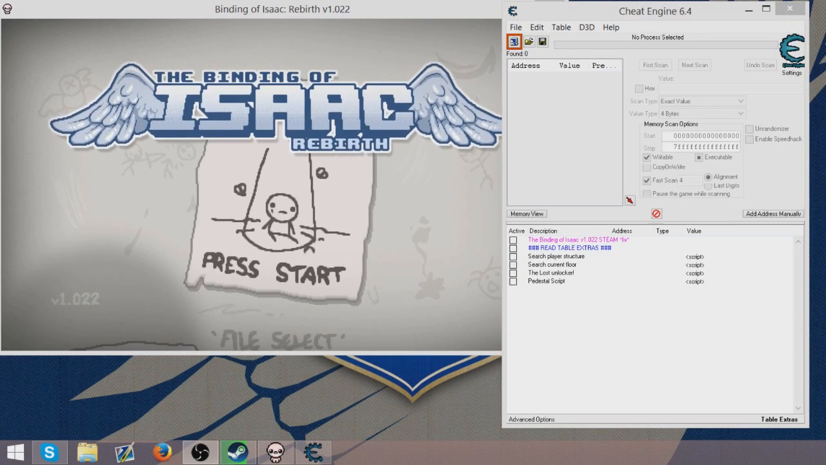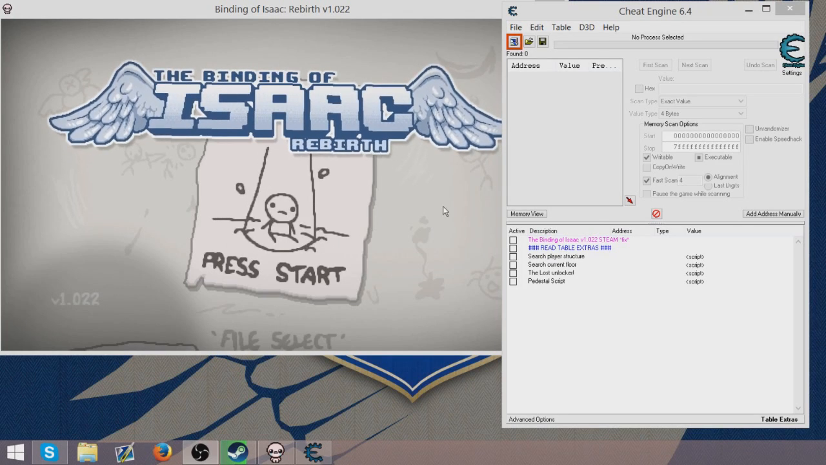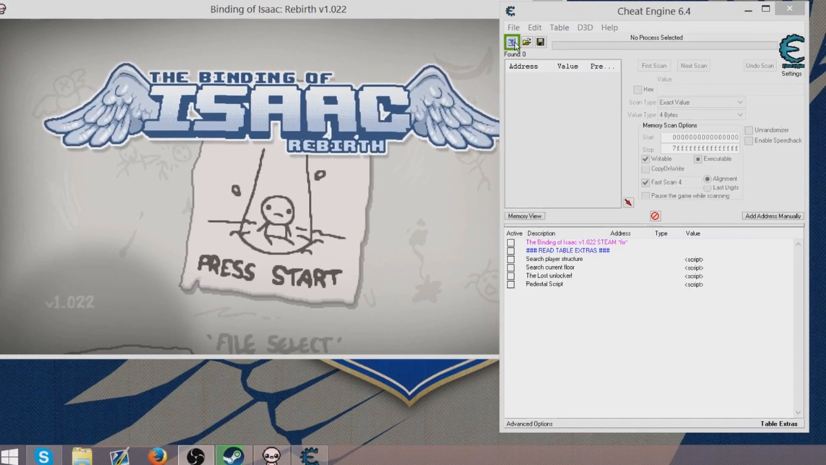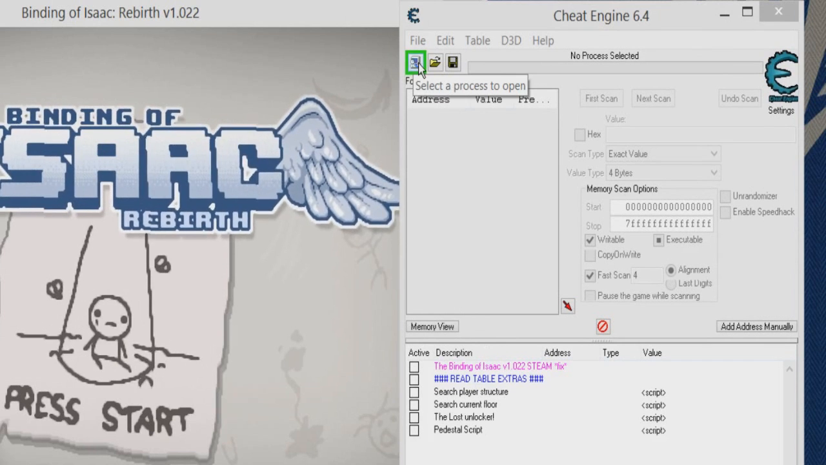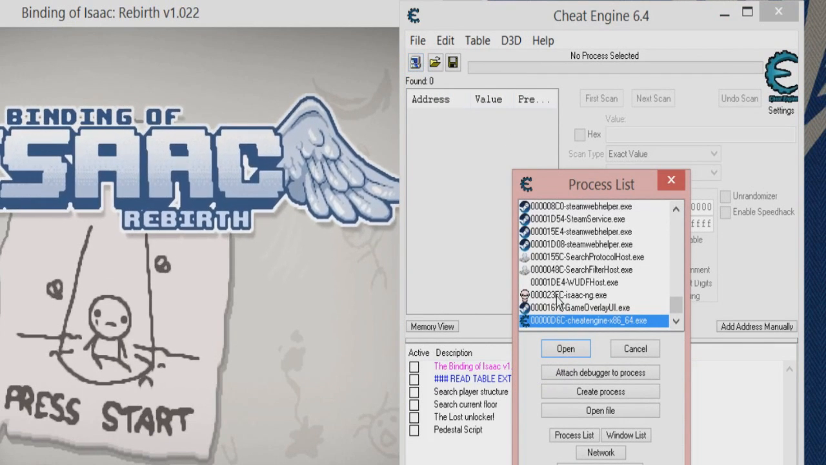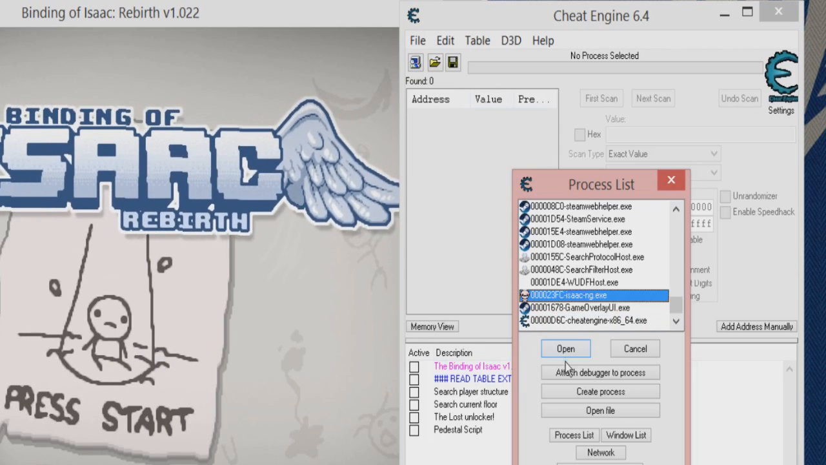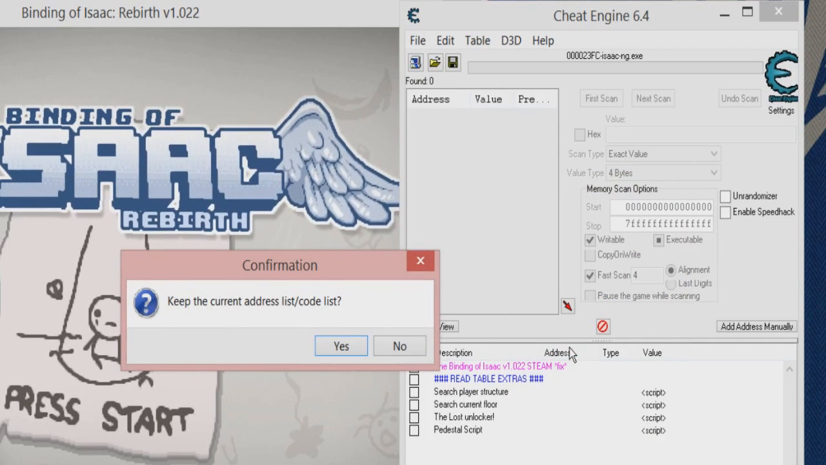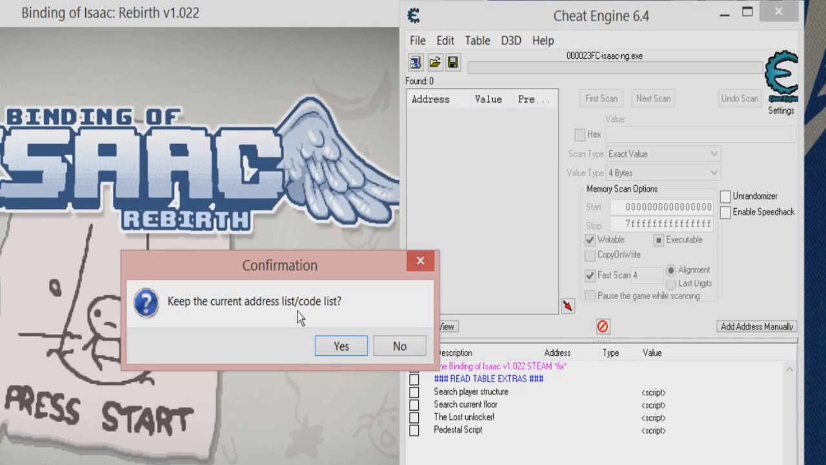Once you've got that open in Cheat Engine, make sure you have The Binding of Isaac itself open. Then within Cheat Engine, select the computer icon, which should be highlighted, which will open a process list. Within the process list, find The Binding of Isaac, select it and press open. Say yes to keep the current address and code list.